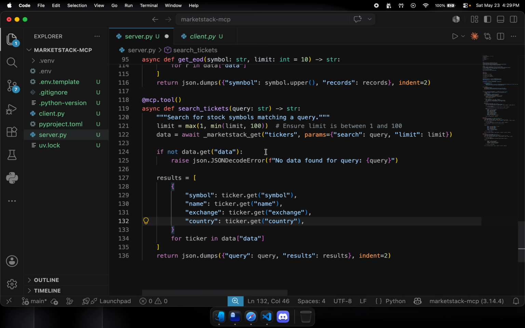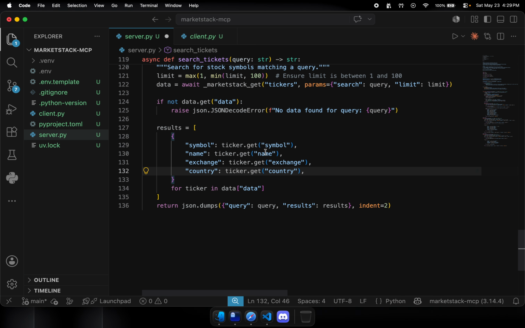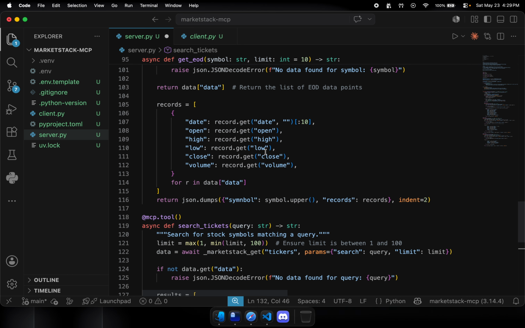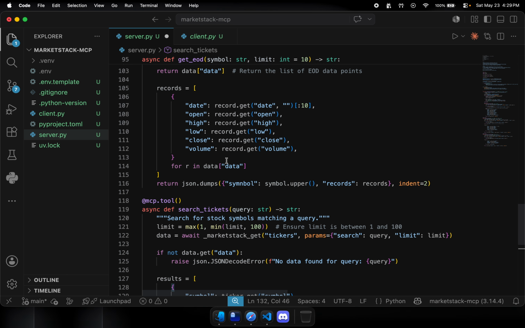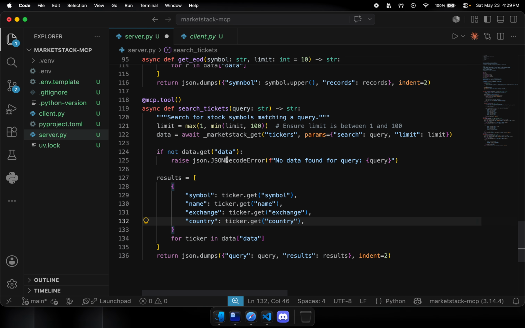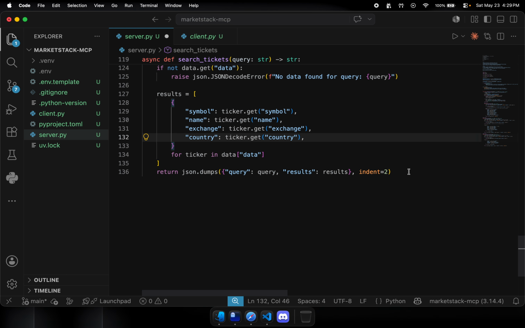I mean, this is basically the same as the one we did before, right? The only difference is we're searching for tickers, so let's just keep going. We don't have to go through the syntax.